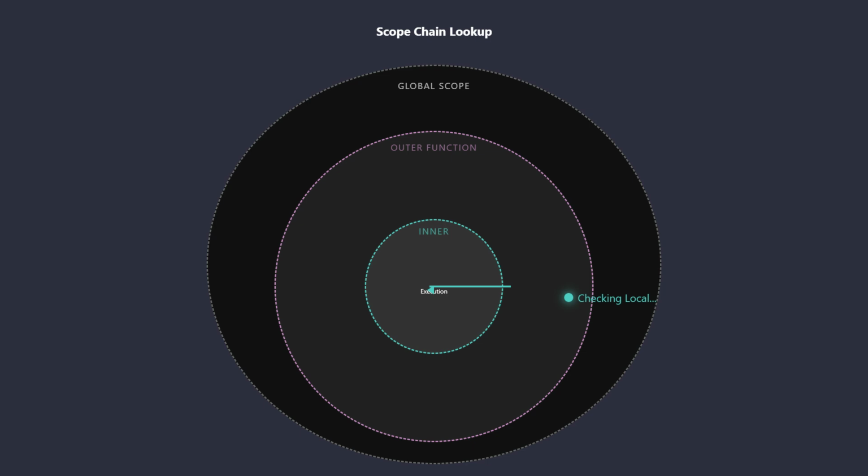When the function runs, the interpreter searches for variables. This search follows the scope chain. The search starts in the local scope. If the variable is not found, the search moves to the closure's lexical environment. The chain continues upward until it reaches the global scope.